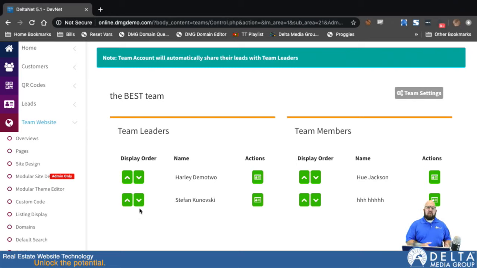So if I have set up one of those team roster pages, and that's why I went over that one, if I wanted to change the order that the team leaders are displayed, say I had 3 team leaders here and 5 team members, and I wanted to change the order they show up on that page, I would use these up and down arrows to change that.